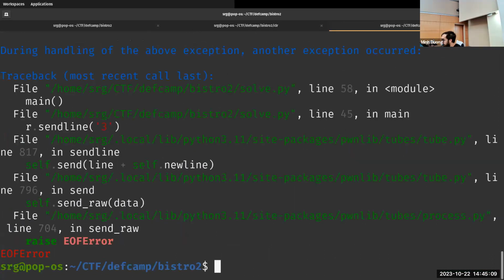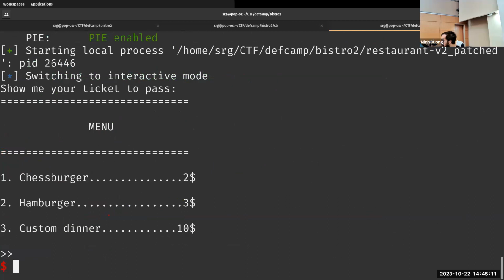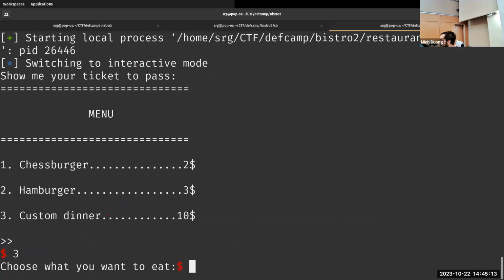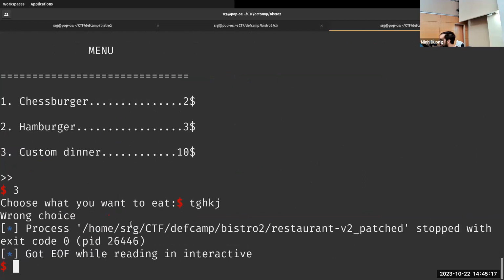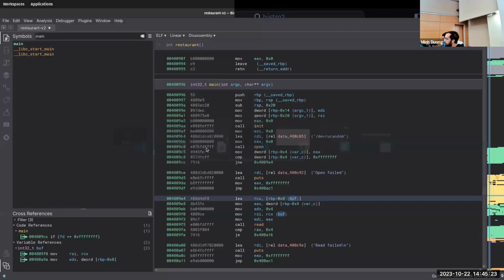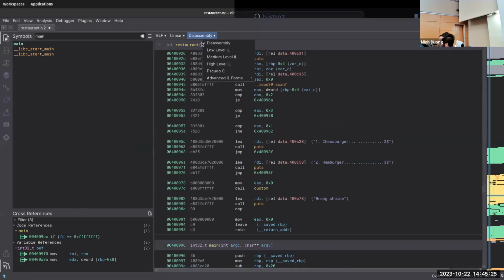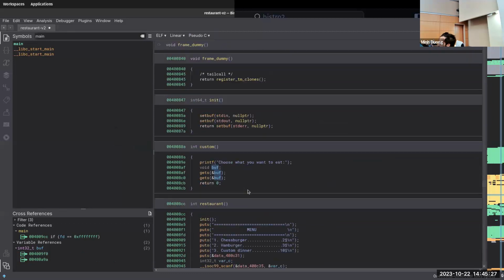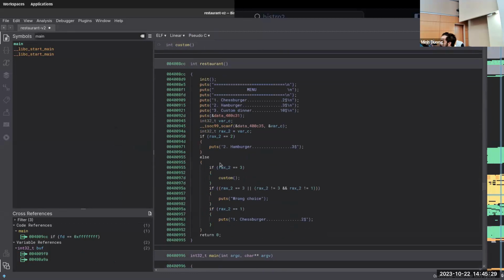So clearly we'll look at what the custom dinner does, and it asks what do we want to eat. We try to type something, and it tells us wrong choice and then exits. So at this point we go back to our Binja, or decompiler. From here we can look at that restaurant function that we're now accessing after our printf exploit.